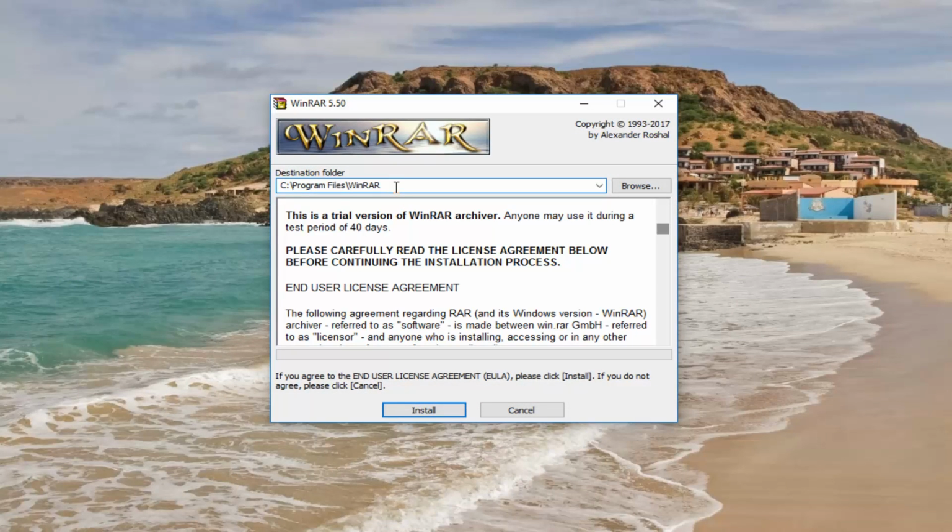Now, this is the number one or one of the top archiving and unarchiving utilities in the computing industry. Now, I don't know exactly where they all stand, but this one is pretty high up there in terms of the download base and how many people use it and are aware of it. So we're going to select install.